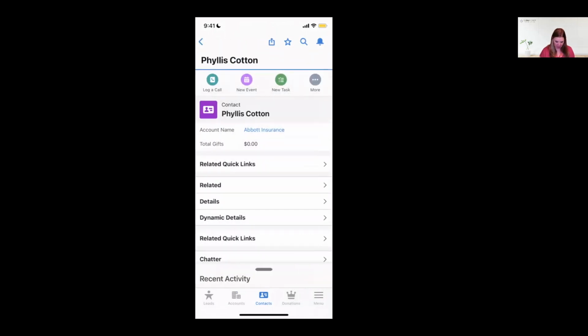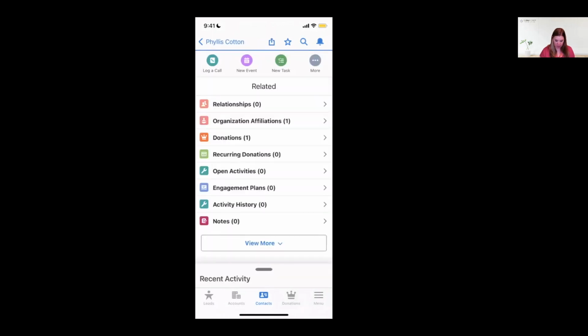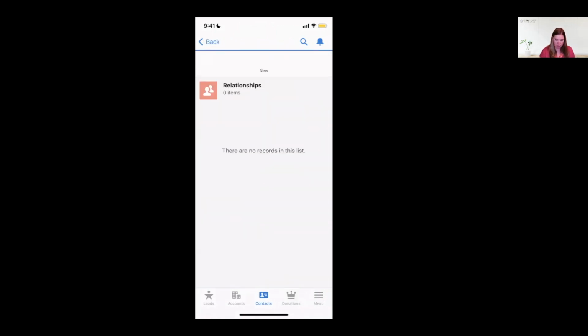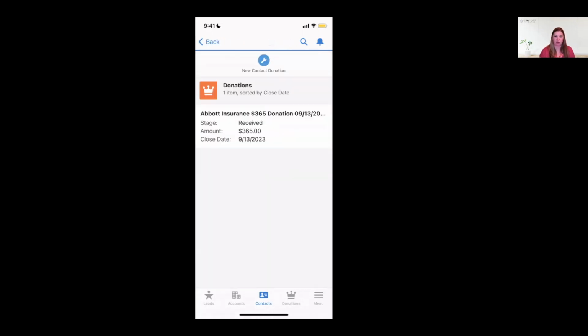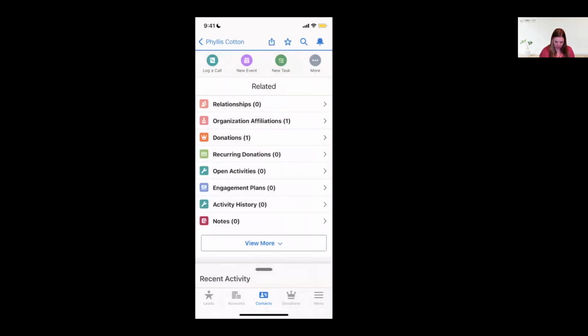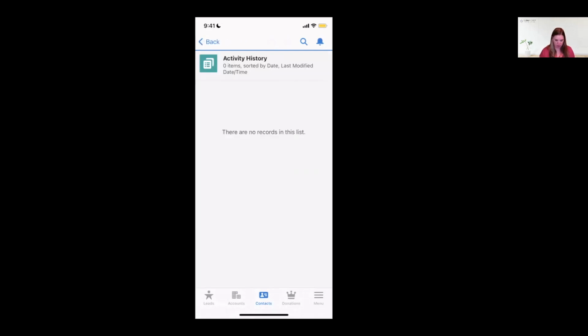You can click back and look at all the different related lists. So if you want to see their relationships, you can see those connected right here in the app. You can take a look at the donations for all of the individuals. Activity history would be if you recorded any contact that you've made, notes that you've entered into the system.